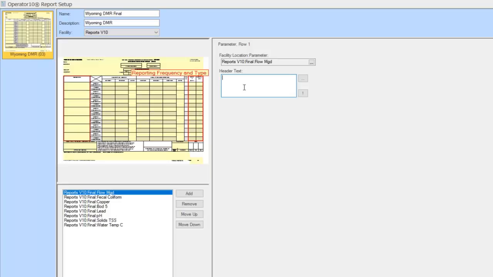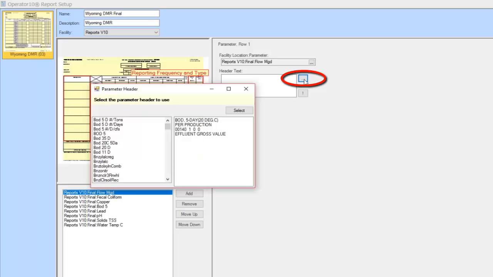Some of the features that we make available for you is we have an options button here. What that will do is populate a long list of parameter headers, and you can filter through this list to find the one that would be appropriate. When you filter through this list, you can type in a letter and it will immediately start looking at that letter. In this case, I typed in F for flow, and I want to find the right flow parameter for my report. So I have gallons per day, gallons per month, and I can look through here and find the correct parameter header that would be appropriate for what I'm looking at.